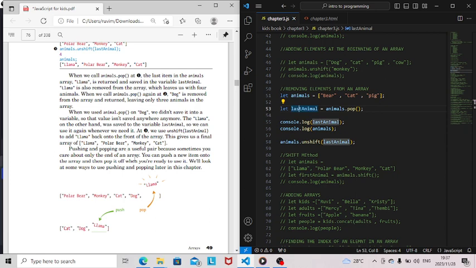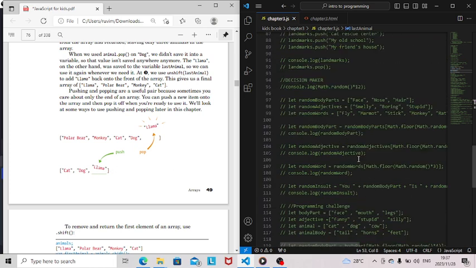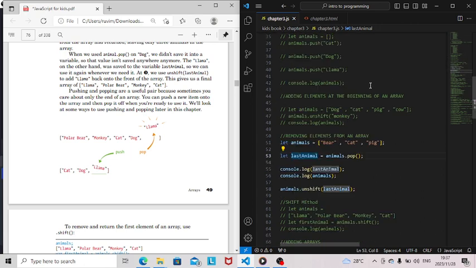Pushing and popping are all useful here because sometimes you care about only the end of an array. You can push in a new item in the array, then pop it off when you're ready to use it. So pop, we remove the last animal. Push, we put in the last animal. It's just the opposite. You pop, you remove, you push, you put in.